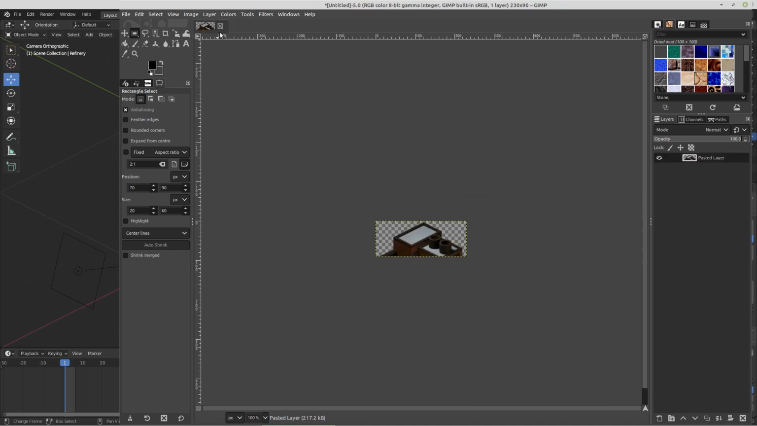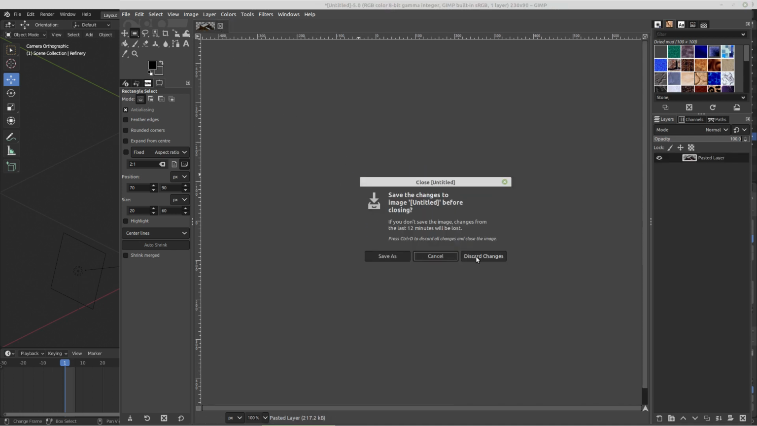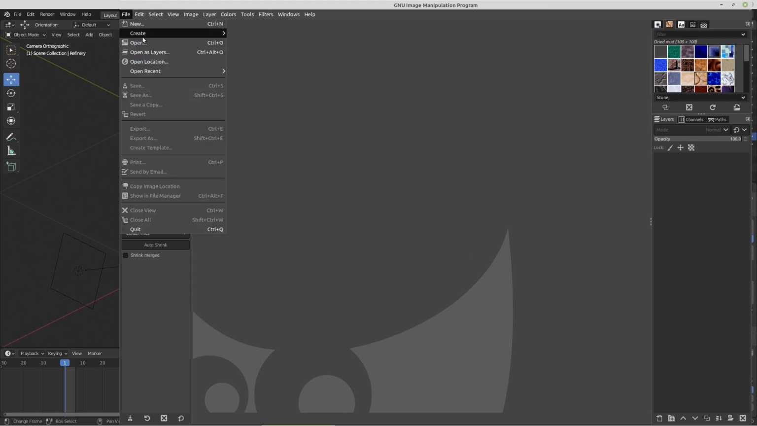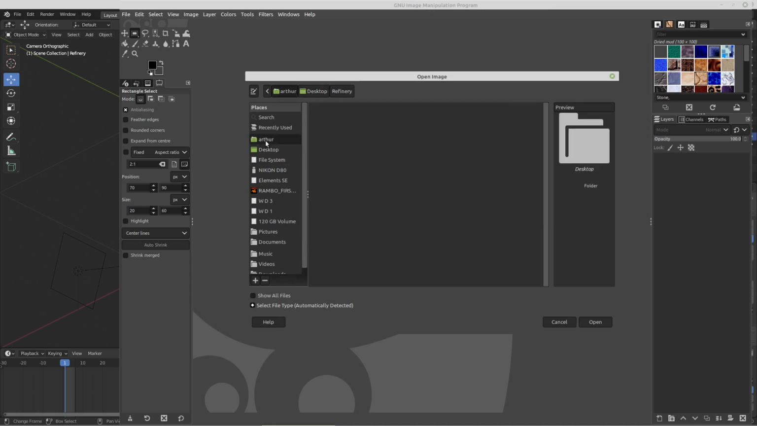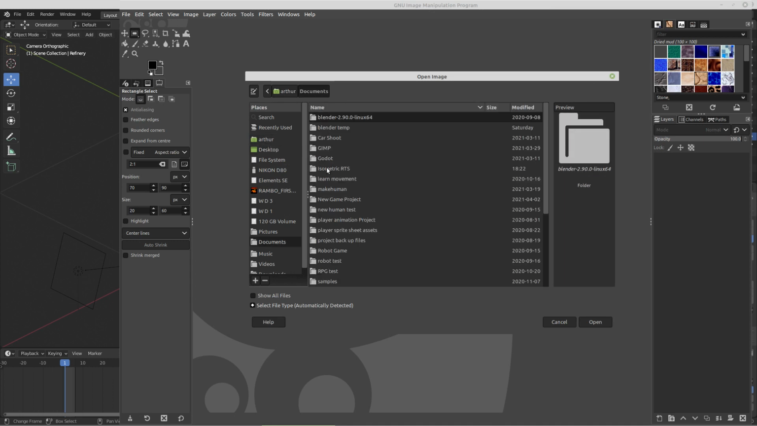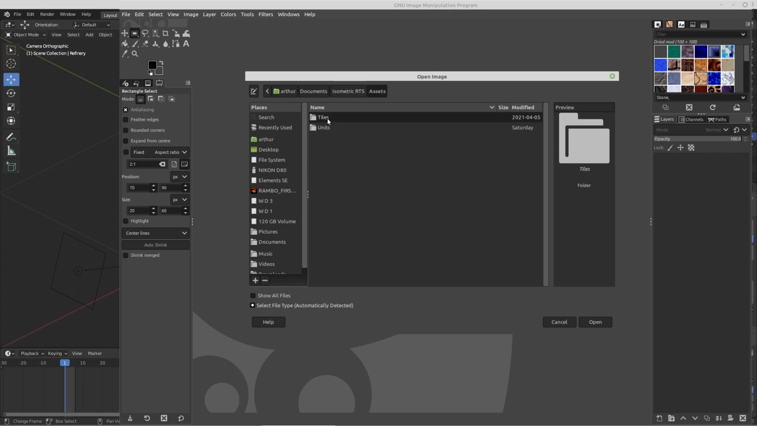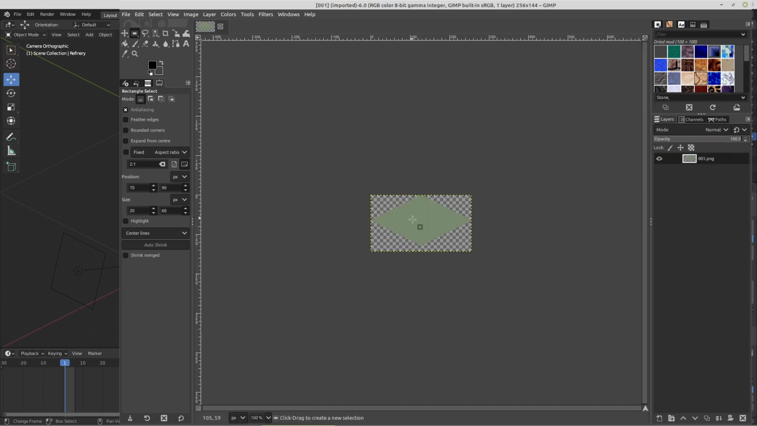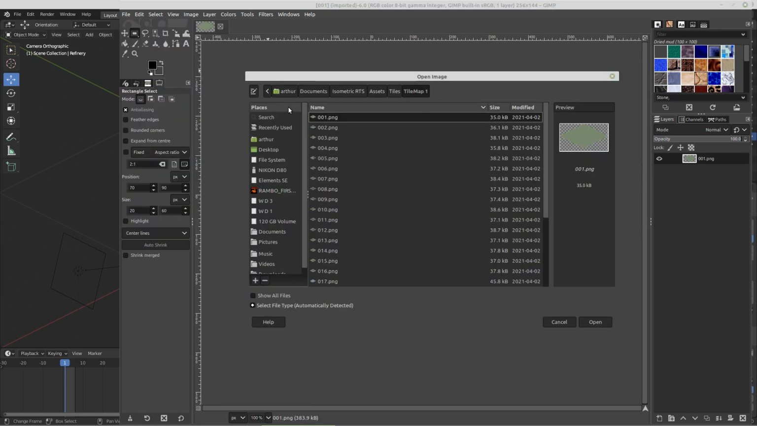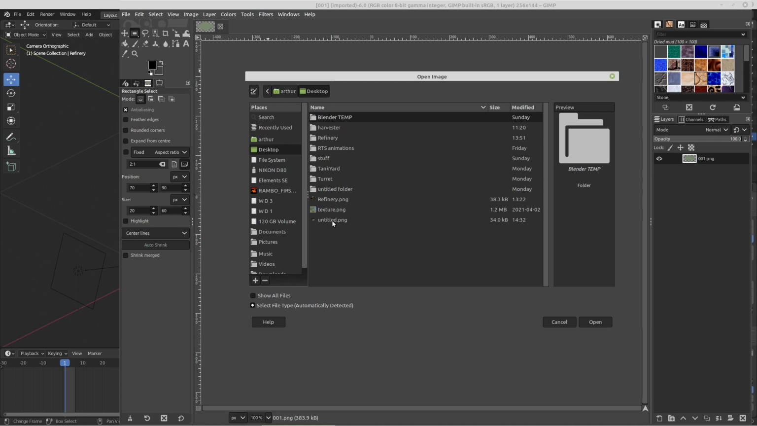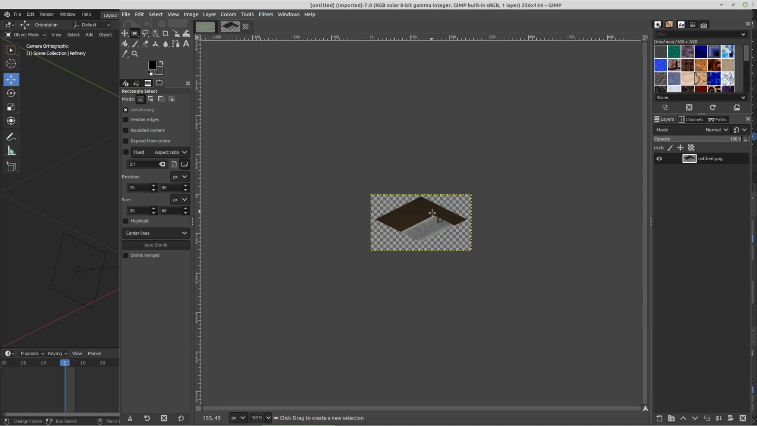Hopefully I can do it in enough time, because there's a fair amount of stuff to cover here. So one of the first things that I'm looking to open is directly from my Godot project file. I'm going to open up the blank tile. So I have a copy of the blank tile. Then I want to open up from the desktop where I saved the foundation of the building. So this is the foundation of the building.